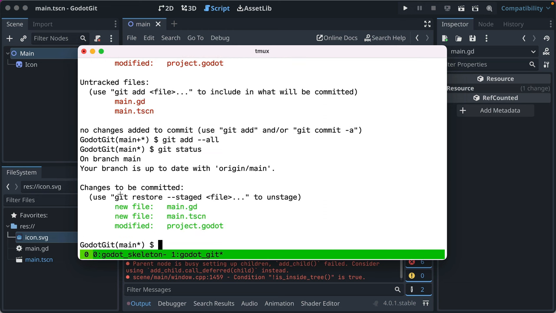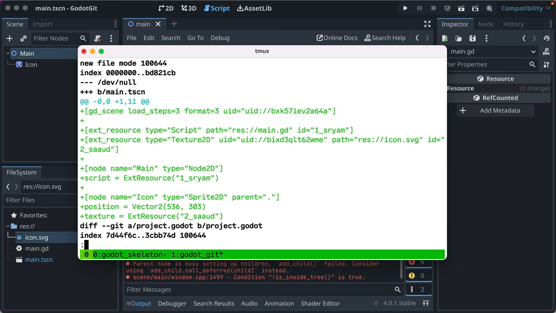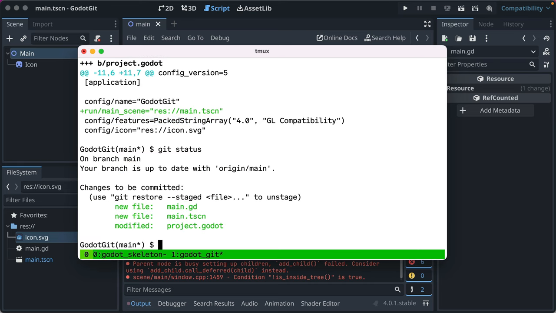And now all these changes have been added to the stage, and I want to show you how to view what's been added to the stage. So if you do git diff --cached, that shows you the diff of the files that have been added to the stage. If you didn't add them to the stage, nothing would show up. But now we see we added our process function, we added our new scene, and we set that to be the run main scene. So if we git status, we've got all of that there.